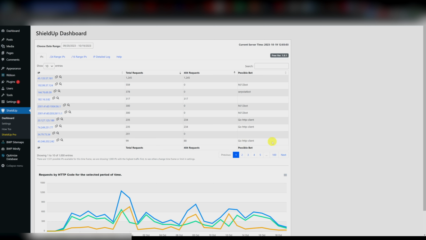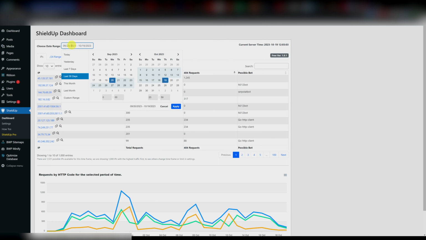So let me explain a little more about the main tables. In the top left corner we have the option to choose a custom time or date range. We have some pre-selected time ranges here, and you can also choose your custom range by selecting here. But note that only for today can you choose hours and minutes; for all other days you can't.